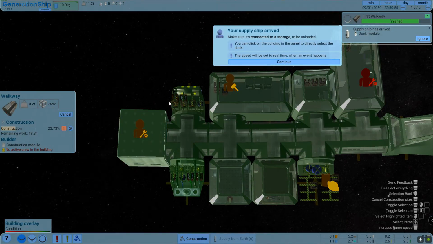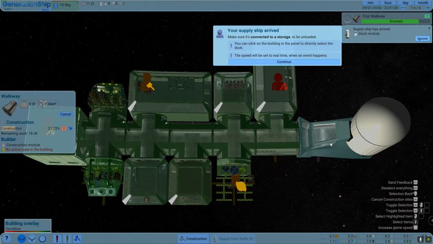Your supply ship arrived. Make sure it's connected to a storage to be unloaded. Notice, you can click on the building in the panel to directly select the dock. Notice, the speed will be set to real time when an event happens.